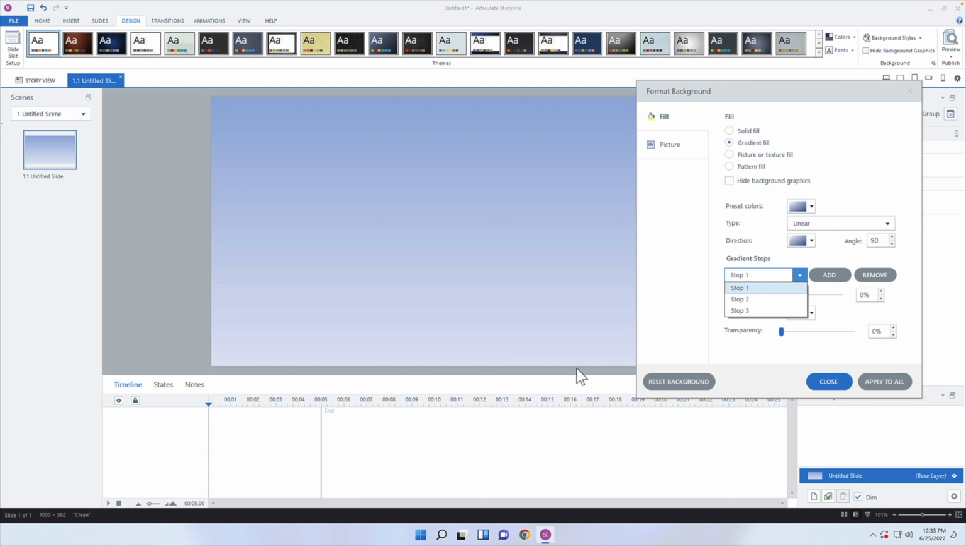You can have as many stops as you want. If you wanted to get like a rainbow color or something like that, you can do that with several different stops. Again, I'm going to take that middle one that's kind of set at 50% stop position and click on remove. So now I have stop 2, which is set at 100, and then stop 1, which is set at 0. Now 0 is on the top, 100 is down at the bottom.